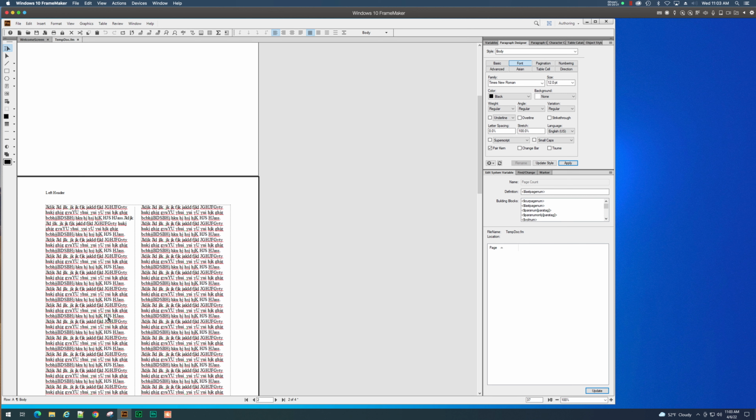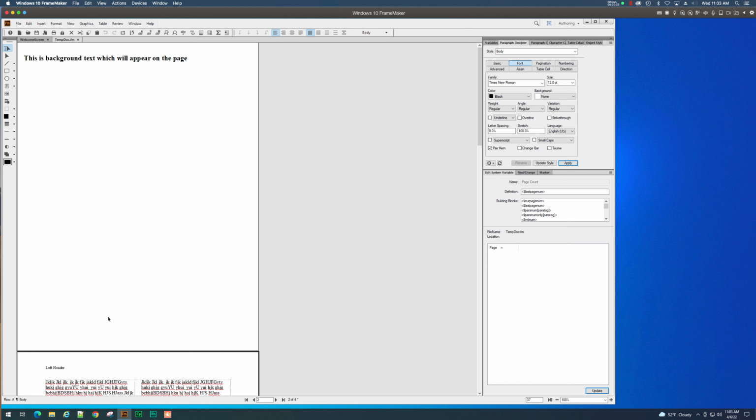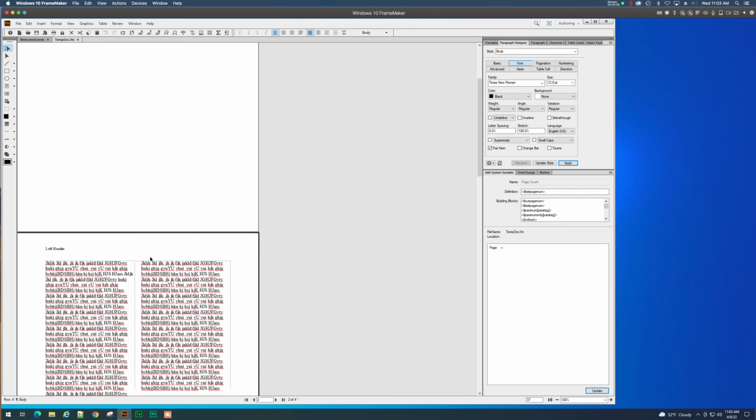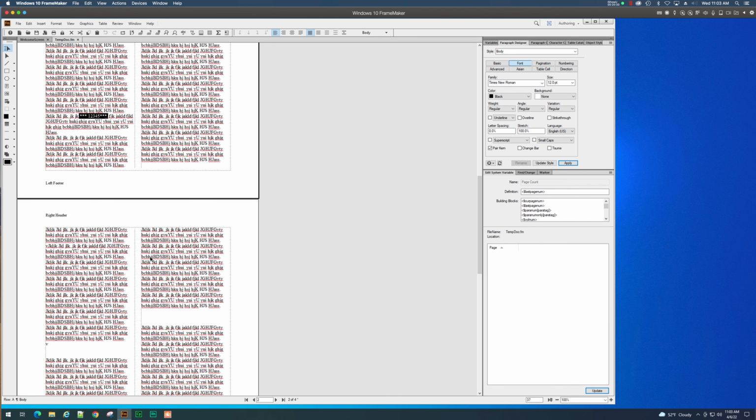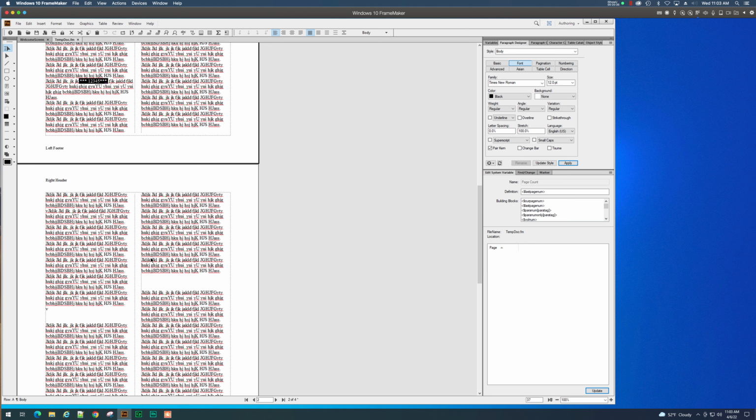So the text reflowed. Now, here we have a completely blank page, which is our master page, and we can put anything on this first page. And then the next page is going to be left, and then the next page will be right. Okay, so that's an example of master pages.